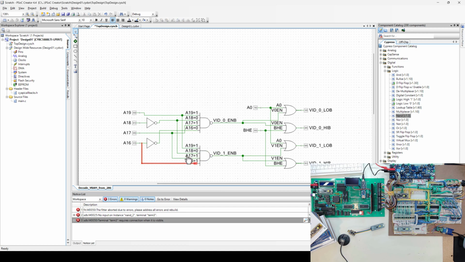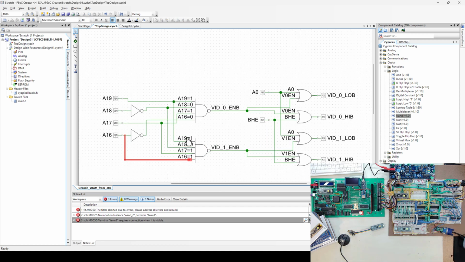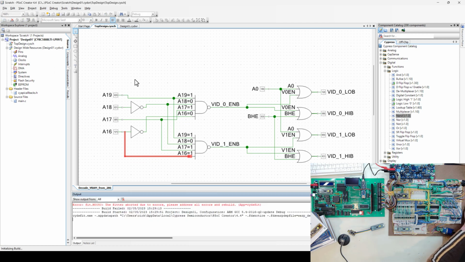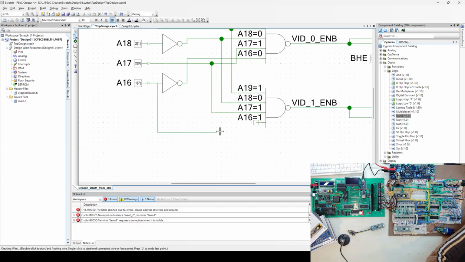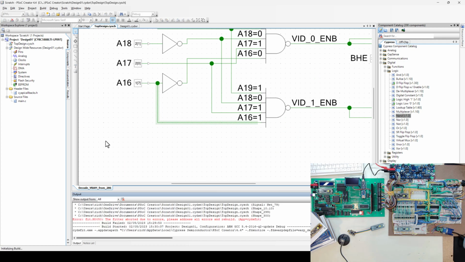So it doesn't like something there. It says it requires a connection when it is visible. And so something in this. And maybe I'll just start a new one here in a second. It might have been up there where the problem was. Okay, yeah, so now I see a dot. It's probably connecting that. So now let me try building again.